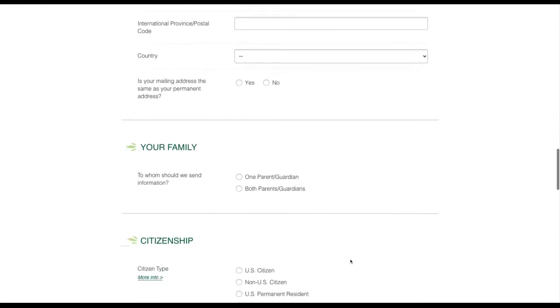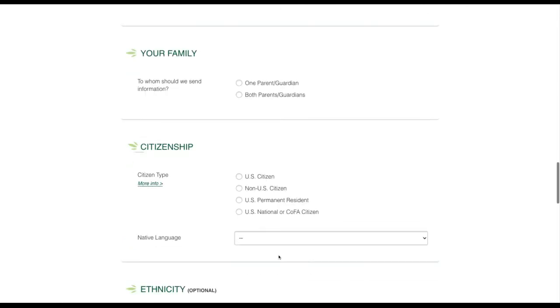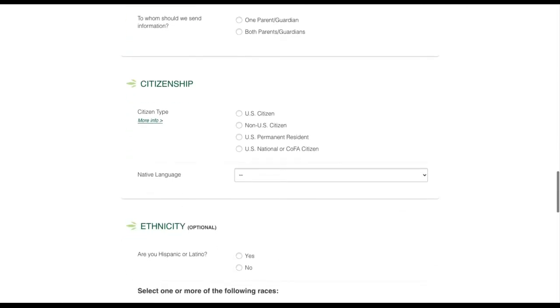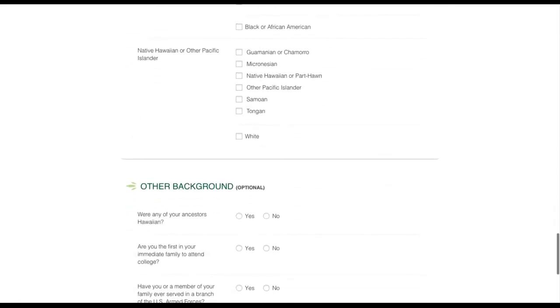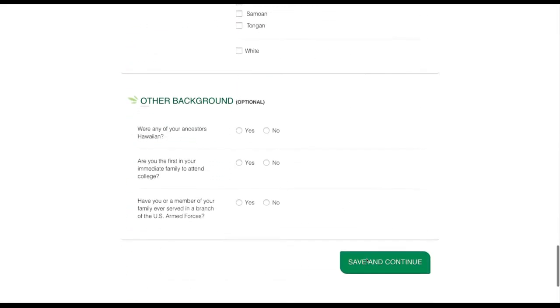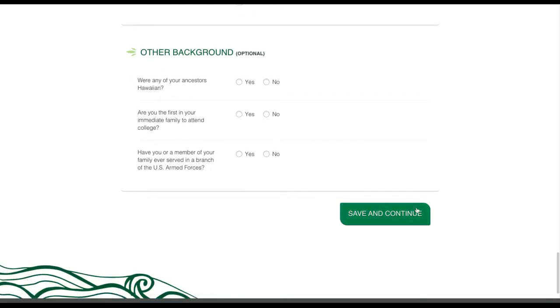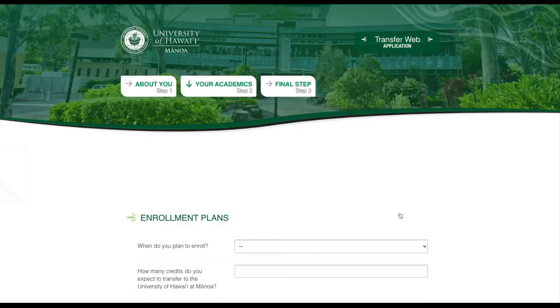The one thing I do want to point out is this Your Family section. You can actually leave this blank. It's optional. This is just if you want your parents to receive information about the university. Otherwise, go ahead and skip it. All of these other things, you do need to put your citizenship. Otherwise, ethnicity is also optional, along with some other background information. So once that's done, push save and continue.